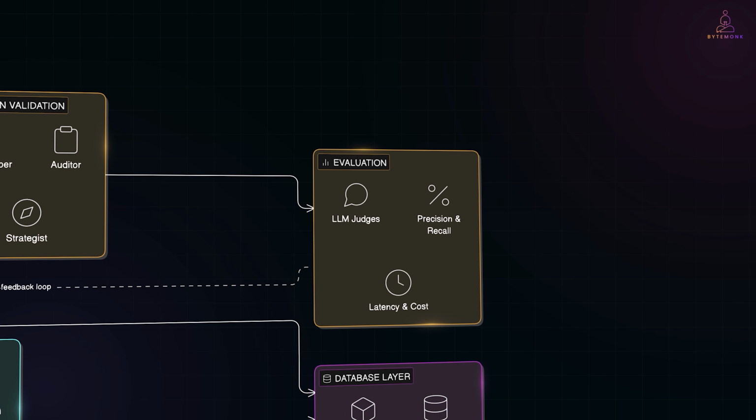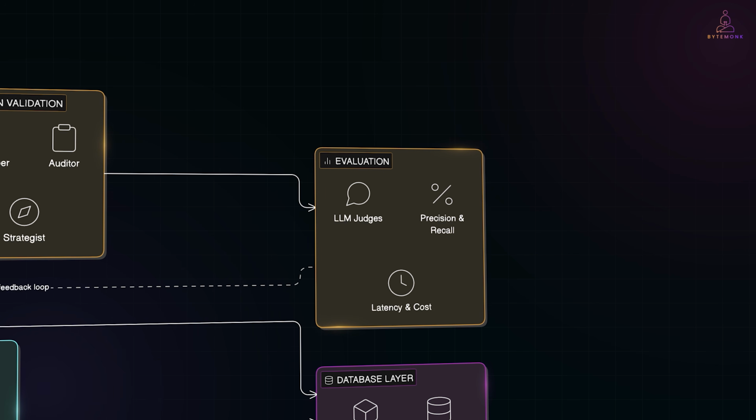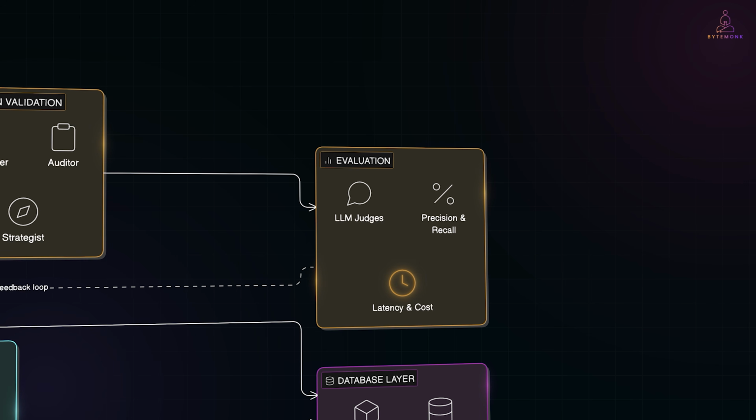On the right side, you have evaluation. Not just did the user click thumbs up, but actual metrics. Qualitative evaluation using LLM judges. Quantitative evaluation measuring precision and recall. And performance evaluation tracking latency and cost.